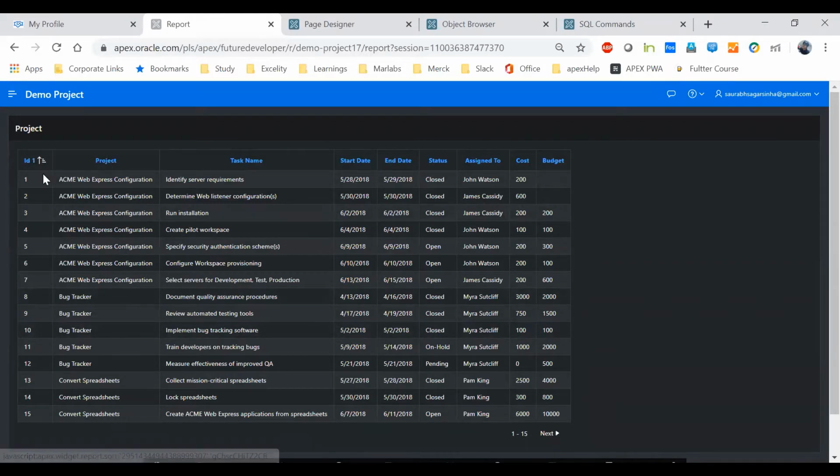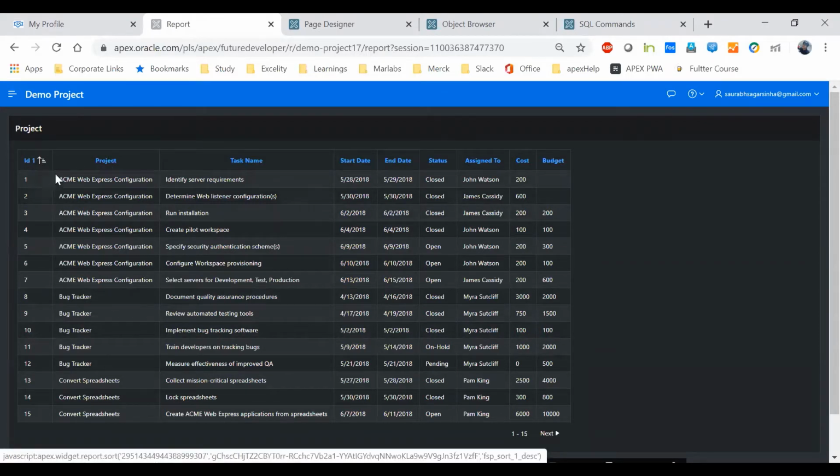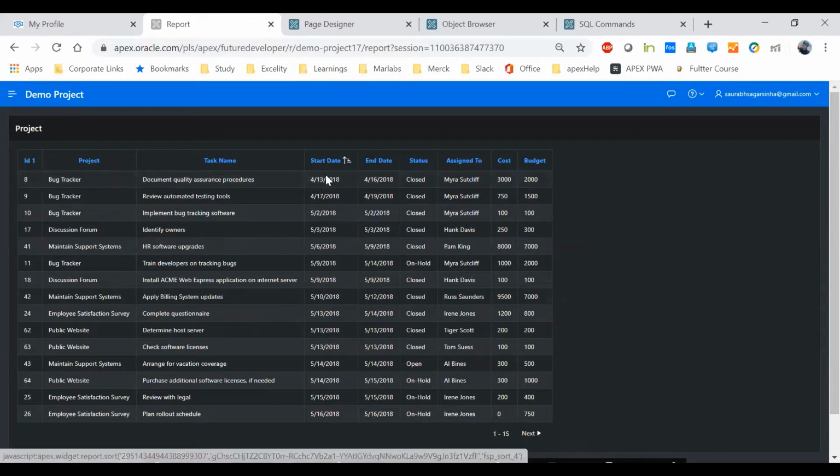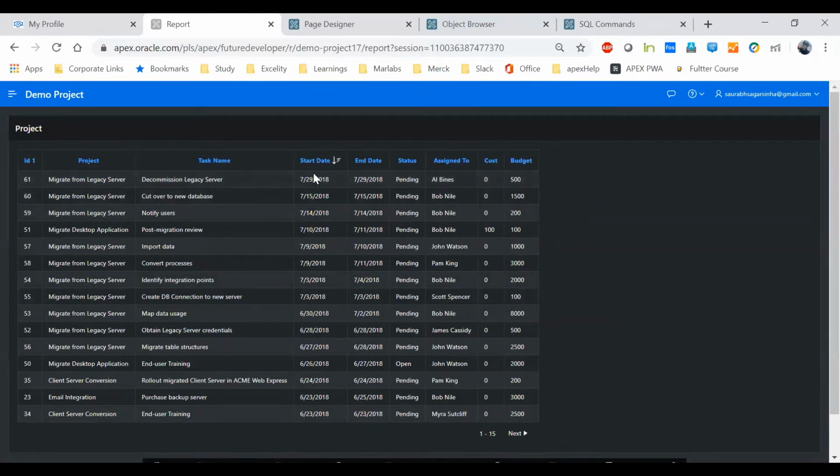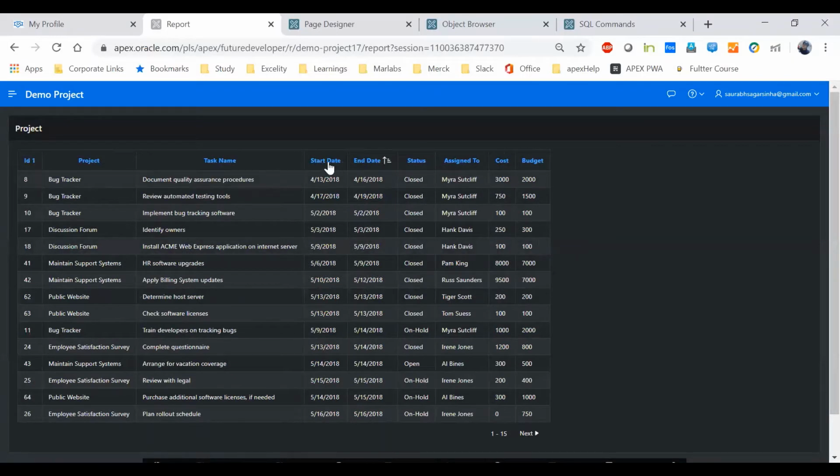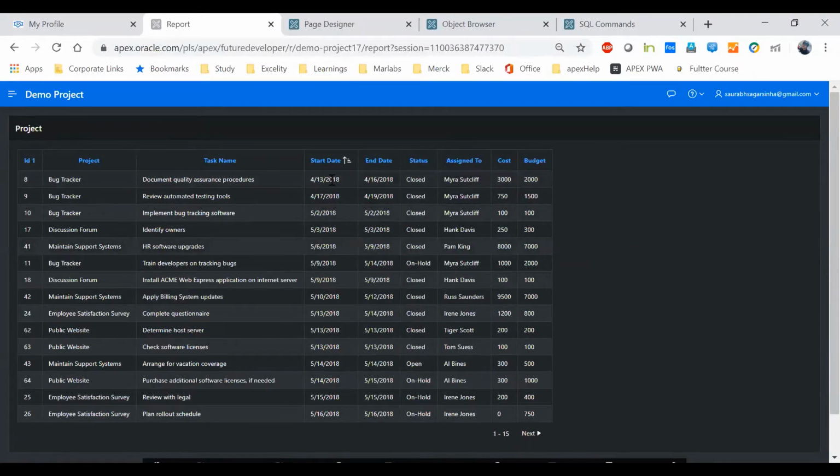In an interactive report, what you can do is sort by clicking on the column. Let's say if I sort it in ascending or descending order, you just have to click on it and the data will get sorted. In one shot, we can click on only one column; multiple columns cannot be sorted in one sort. So let's say if you want to sort according to the date, you click on start date and it will get sorted. So you can sort as per your requirement.